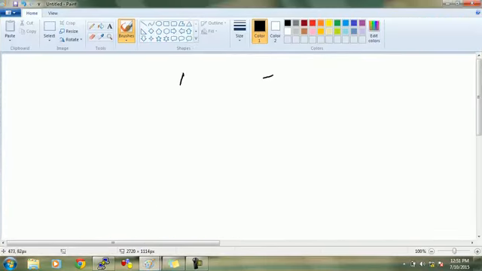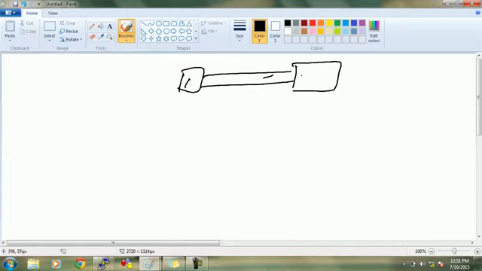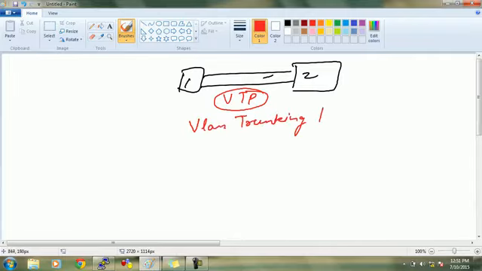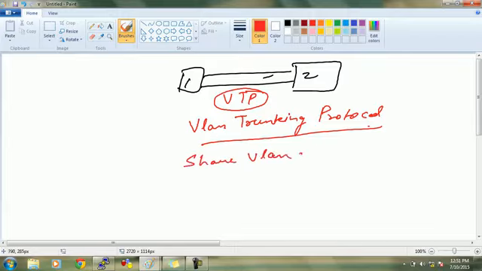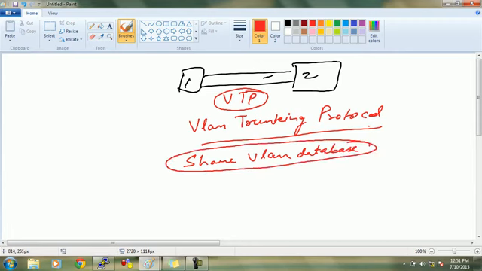See. Arre, sawaal toh rakh lo. There is a protocol called VTP, which stands for VLAN Trunking Protocol. What is the use of VTP? VTP is used to share VLAN information.